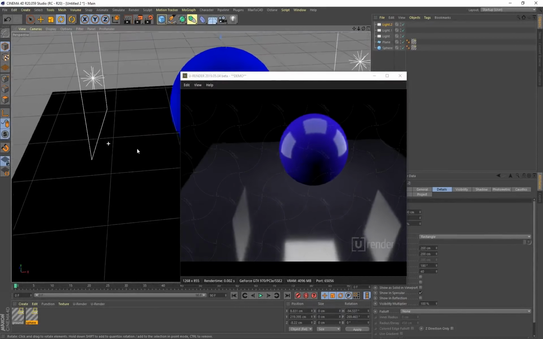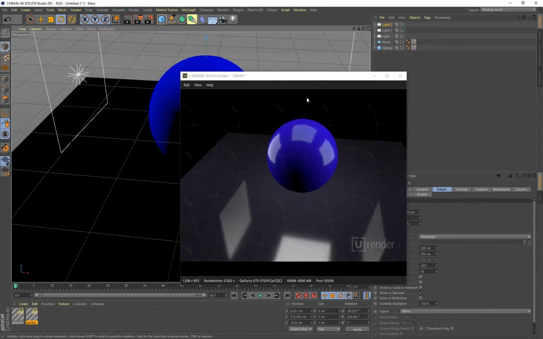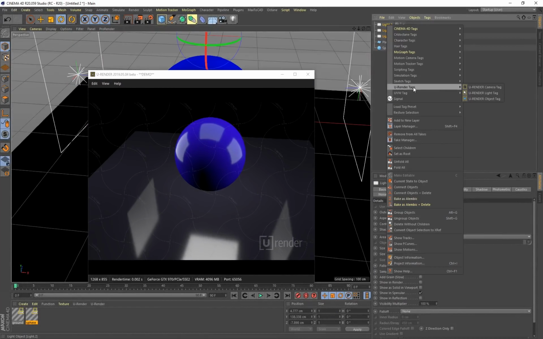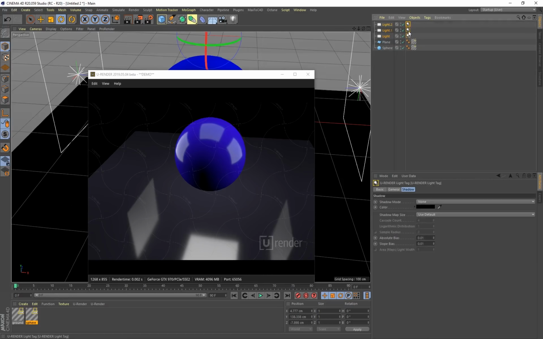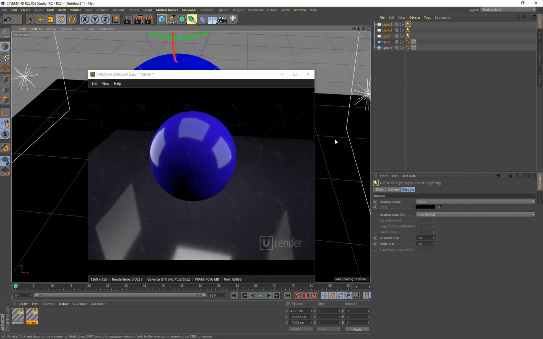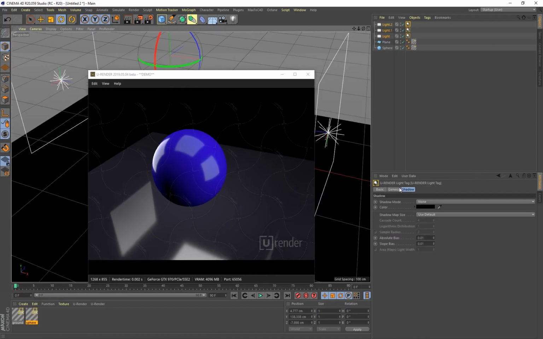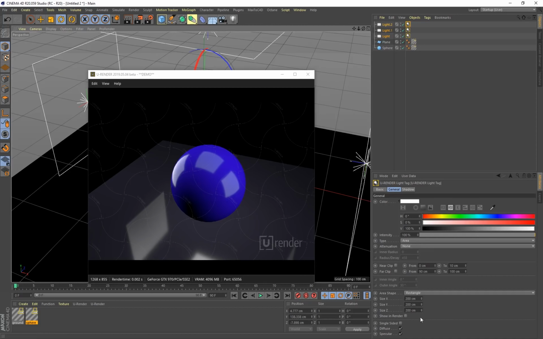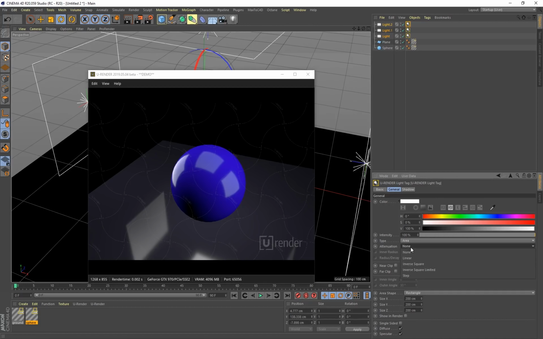Alright, so let's get this lighting to actually look a lot more accurate. So over here by our lights, I'm going to select all three lights, right click, and create a light tag. So any lights you create, you want to make sure you're creating these tags, right? Because it's specific to URender and it has its own sliders and settings. Anyway, while all three are selected, the first thing I'm going to do is here by attenuation, I'm going to change that to inverse square.